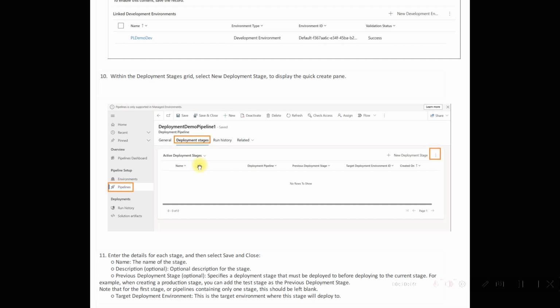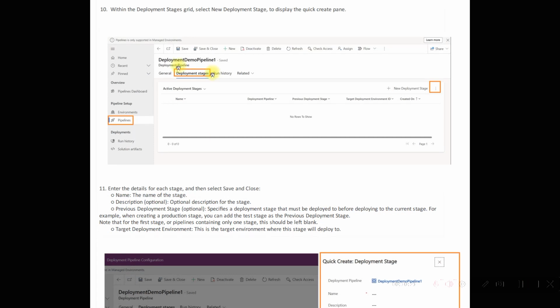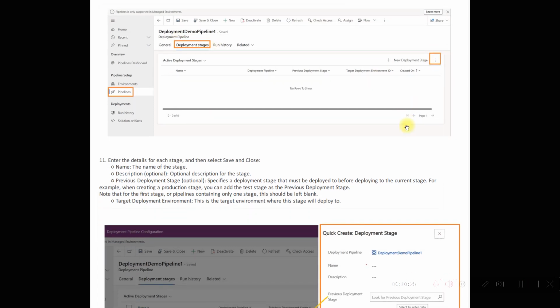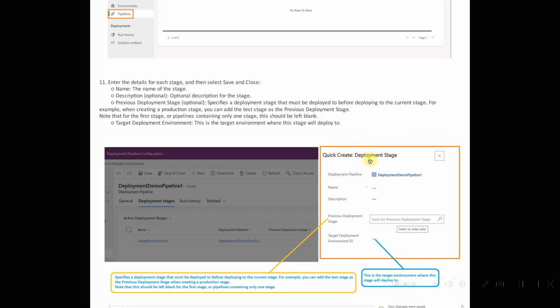In this section, we'll be adding only the prod as a deployment stage. If you have a QA environment, we can add one more entry over here for the QA environment. Go to deployment stages, click on new deployment stage, and a quick create deployment stage pop-up will appear.